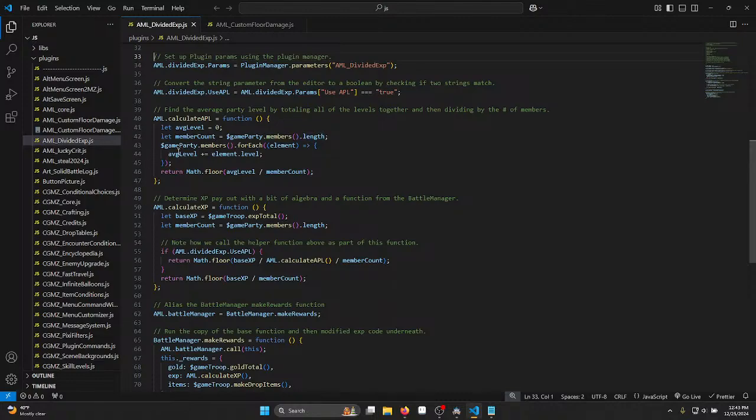Okay? Once we have that, we're going to say gameParty.members.forEach, which is a keyword function in JavaScript that iterates, or sort of goes through, an array and pulls out the first thing in it, does something to it, pulls out the second thing in it, does something to it, etc. So for each element of the array, we want to take the average level, which starts at 0, and add whatever the element.level is.